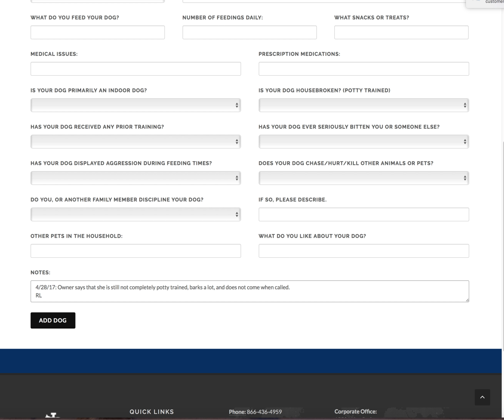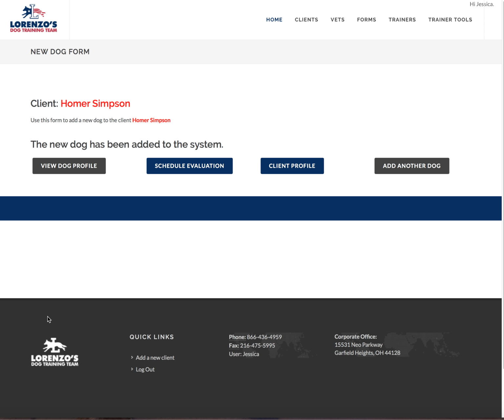Hard-headed dog. All right, so we're going to add dog from here. And once again, these are my choices. I can either view the dog profile to make sure I have everything correct and do any edits, schedule an evaluation, return to the client profile, or I can add another dog from here. So if they have 3 or 4 dogs, you add another dog from here.